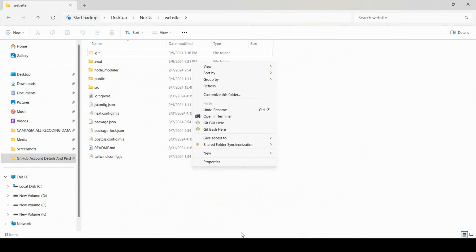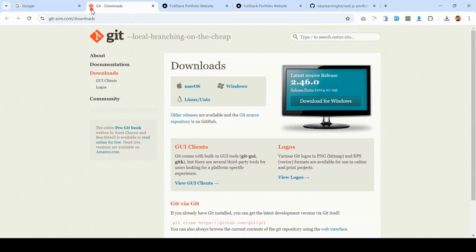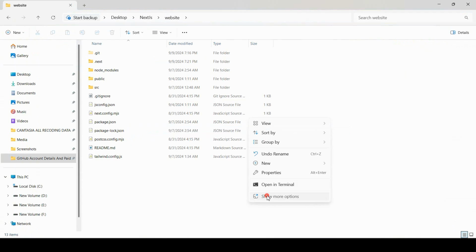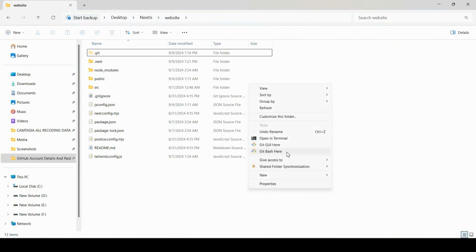So that will be needed here. If you go to their official website, that is one of the simple software. You have to download it from this link and install it on your system. After you install it, you will get the Git Bash Here option, and that is the thing you will get.